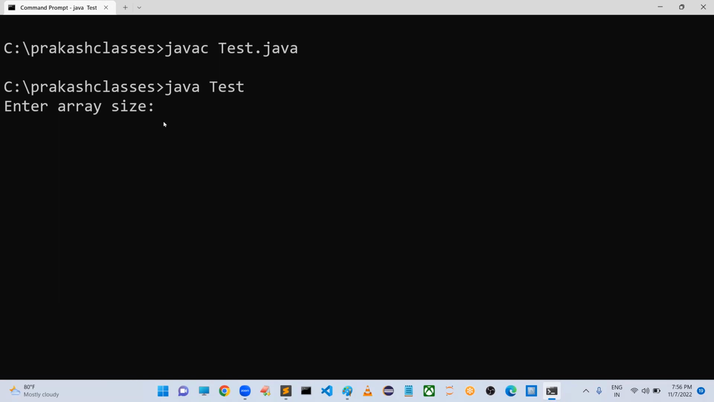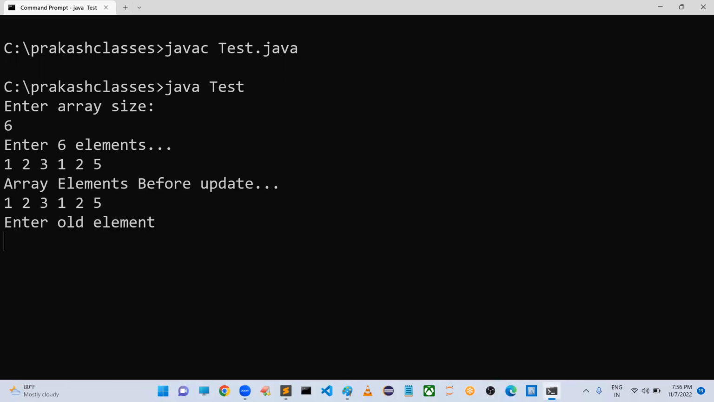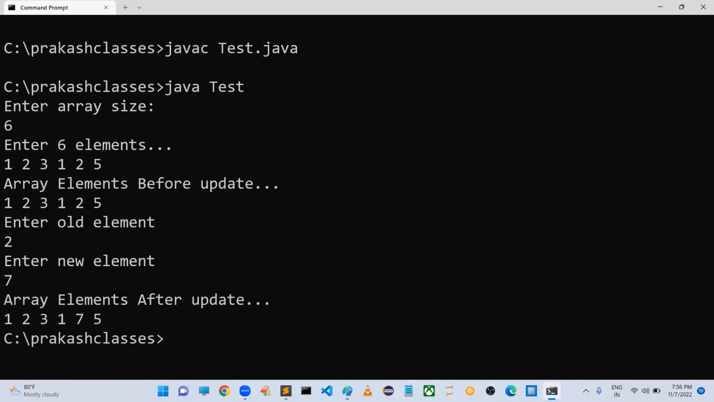Enter array size. I'm giving 6. The elements are 1, 2, 3, again 1, 2, and again 5. Enter old element, and the new element is 7. Have you observed? Did the last occurrence get modified or not? Yes.